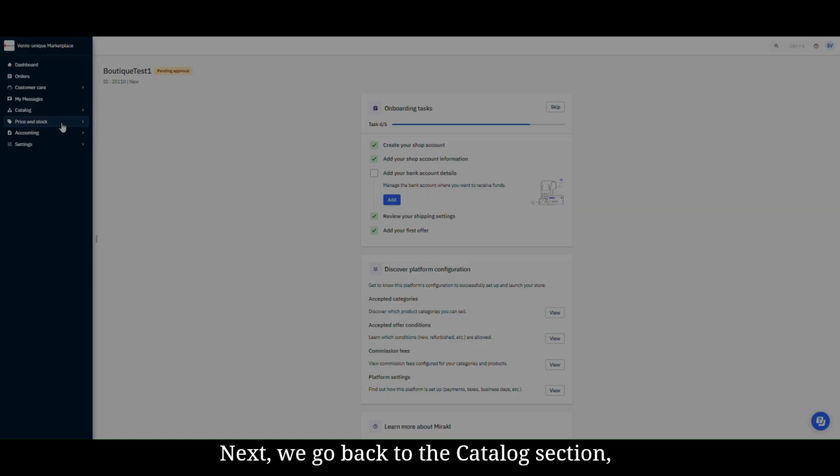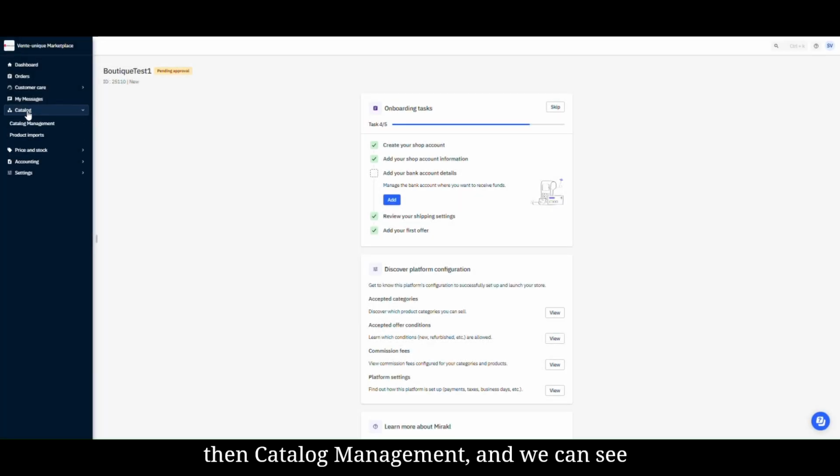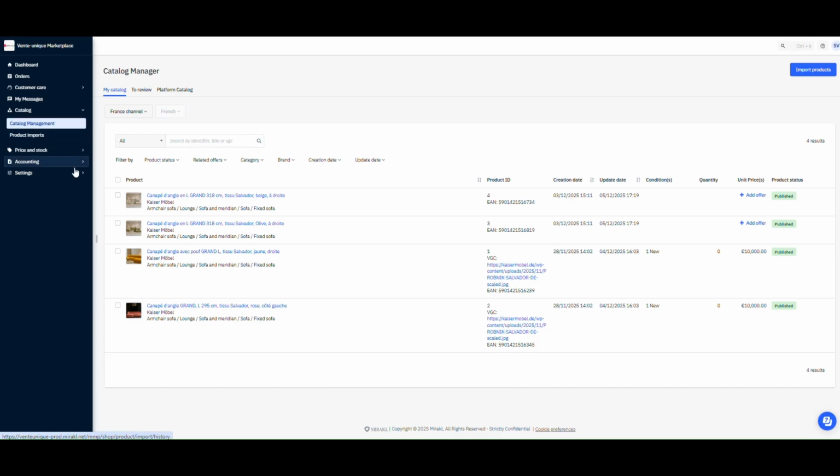Next, we go back to the Catalog section, then Catalog Management, and we can see that our 2 sofas have been successfully integrated.